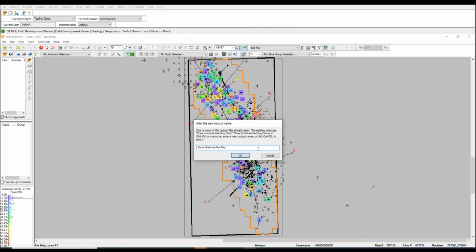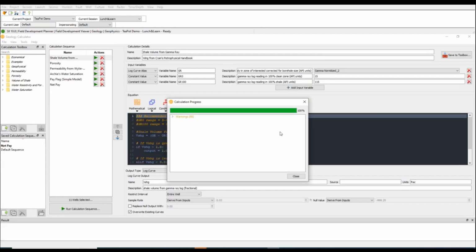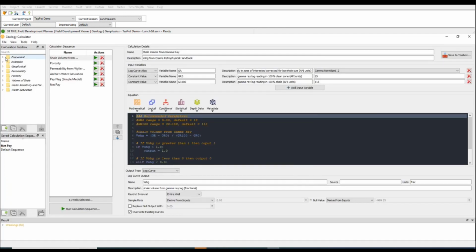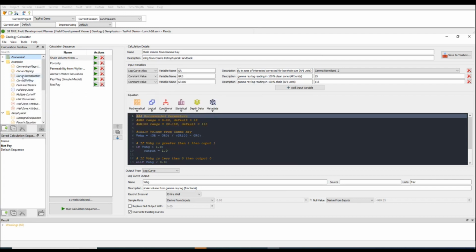I'll run this here. While this is generating, I just want to jump back to the Geology Calculator for a minute and show you how it's not just limited to petrophysics calculations. We also have examples where you can do some rock physics calculations, in addition to some general bulk data cleanup. So things like curve normalization or unit conversions between feet and meters and different conversions of the sort.